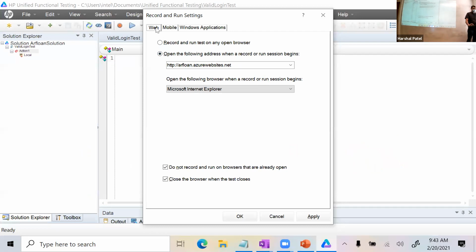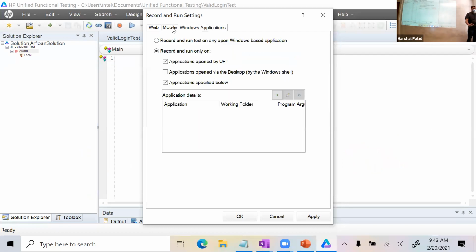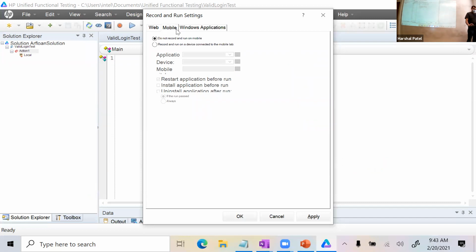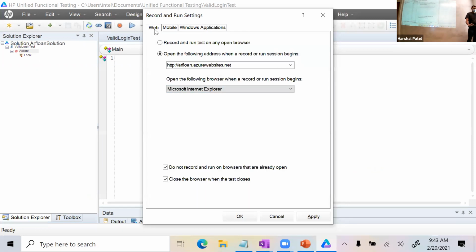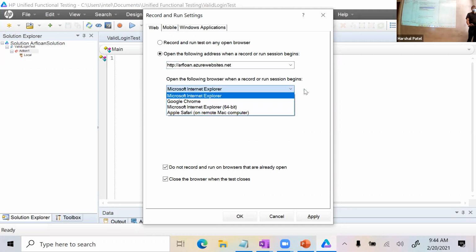So I will come to the web tab. There are 3 tabs here: web, mobile, and Windows. If I'm testing a mobile app, I'll configure the mobile tab, and for a Windows app, if I'm using the desktop. But for my purpose, it's a web app. So I will need to provide a URL. You select this tab and then you type in rfluent.azurewebsites.net, the URL.